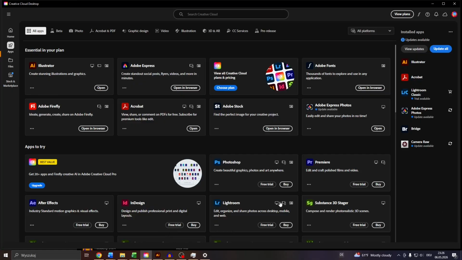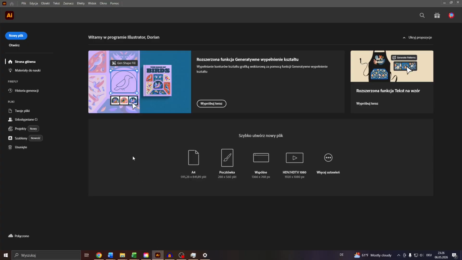So guys, let me open up Adobe Illustrator on my desktop computer, and as you can see, the interface language for my Illustrator version installed on my device is not English, but it is set to Polish for demonstration purposes. So let me show you how you can change that to English or to any other of your preferred languages.